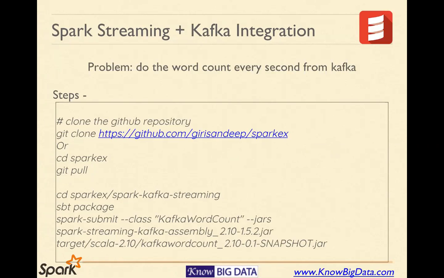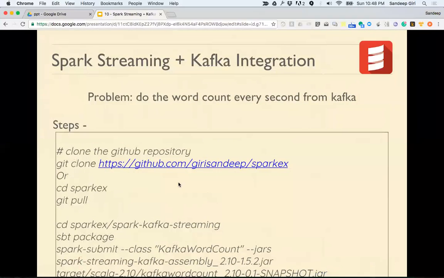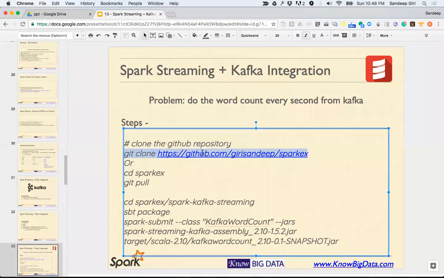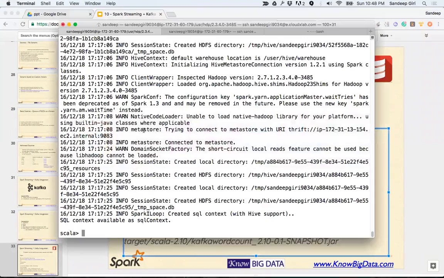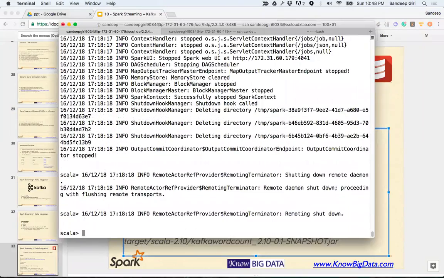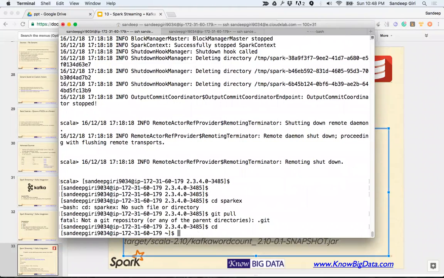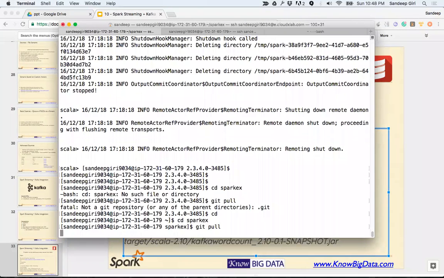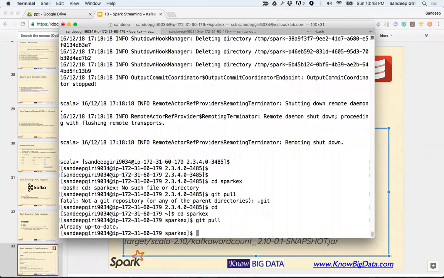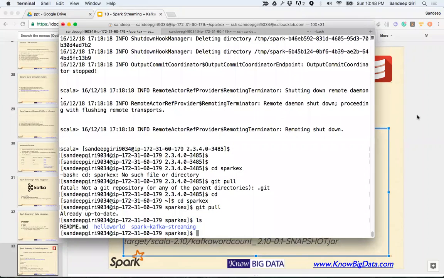All right, so I've already committed the code at this place. If you want, you must have cloned it already. Let me exit from here and go into this folder. Oh, it's not there. Once you have cloned it, you can go to the folder and pull again.